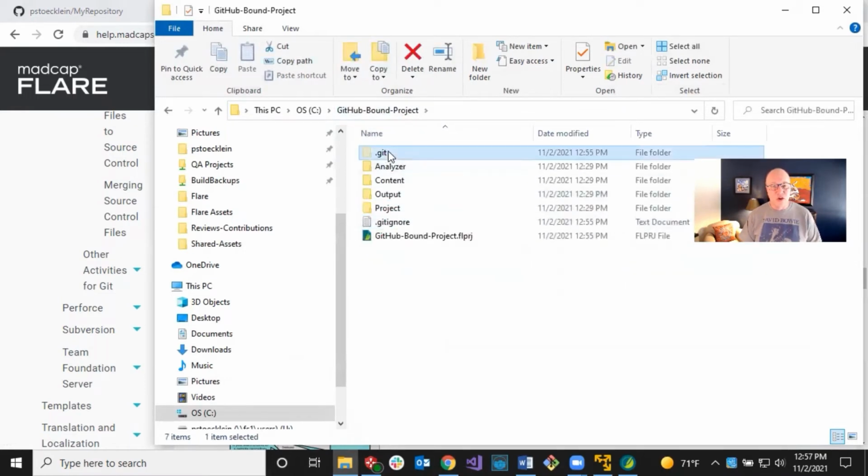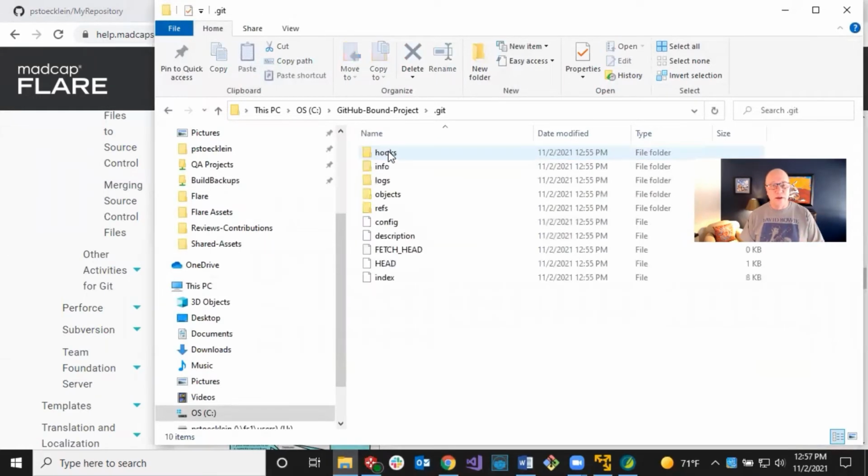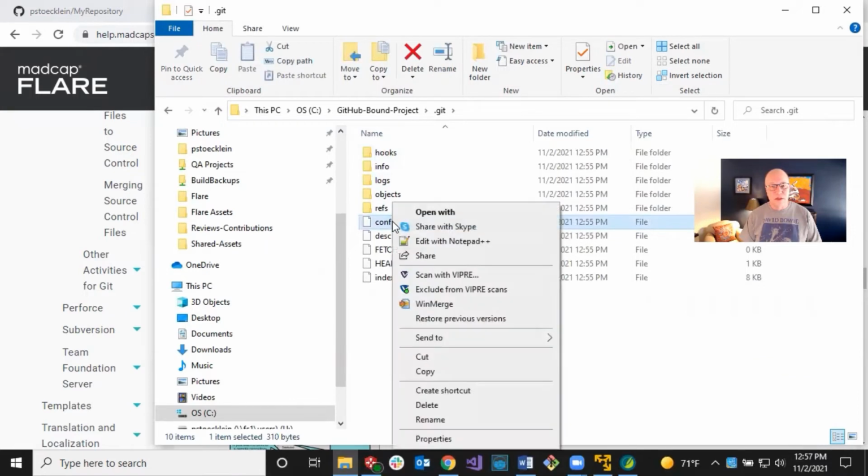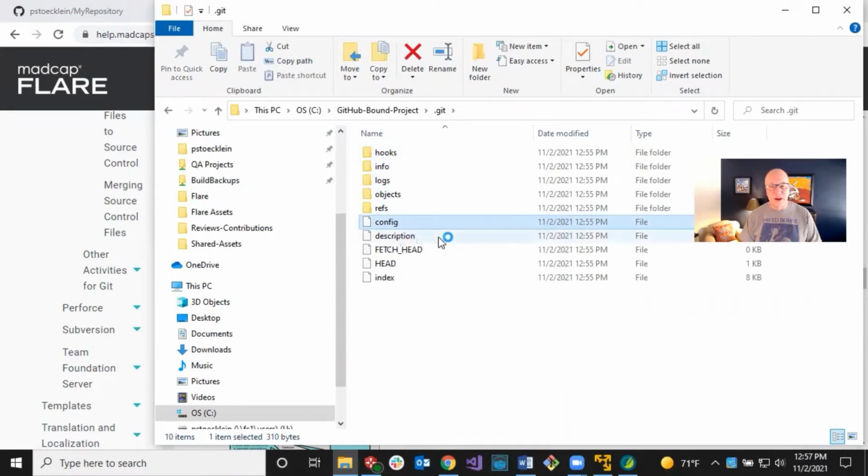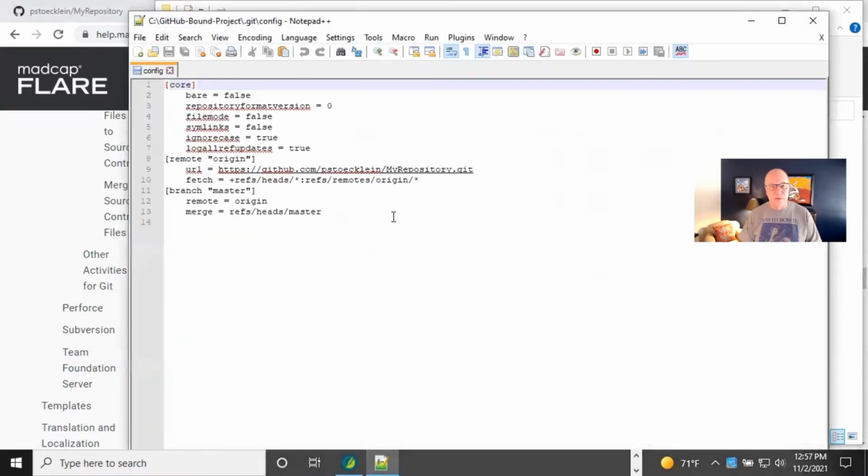Git, this is your repository, your local repository. Git works differently. You have this locally, plus you have the remote one. And if you go in here, I just wanted to show you this, right-click on that config file, edit with Notepad++, there is your repository. That's where it is recorded.